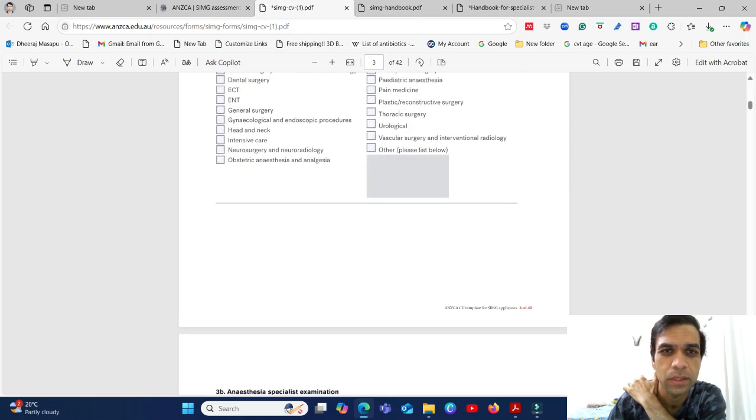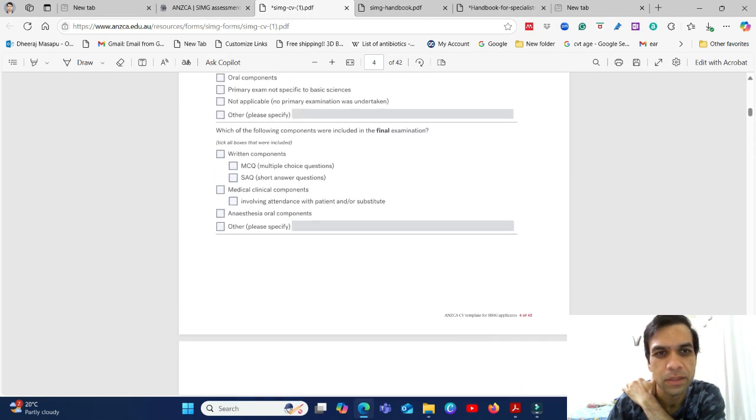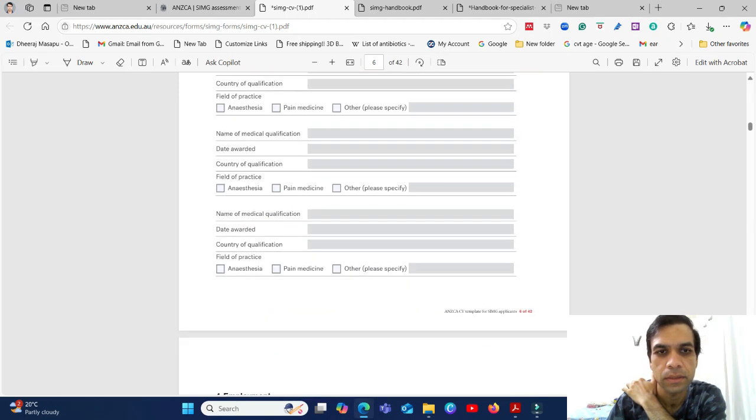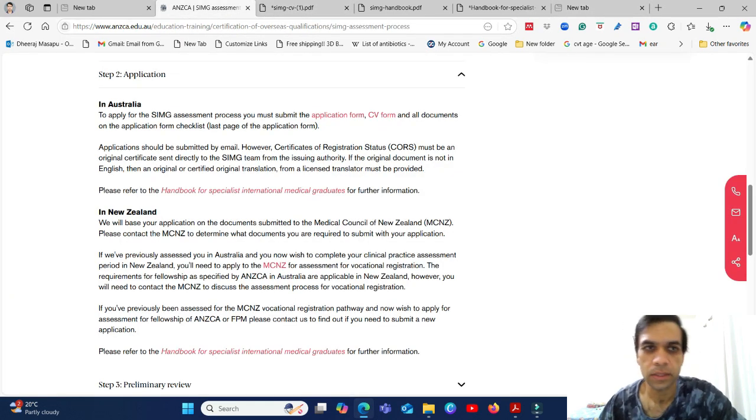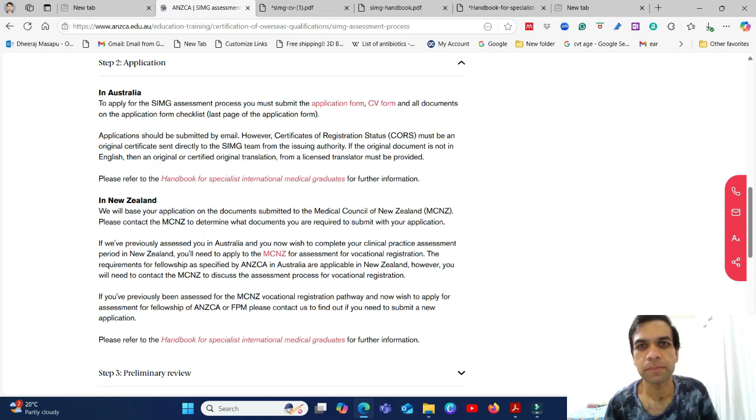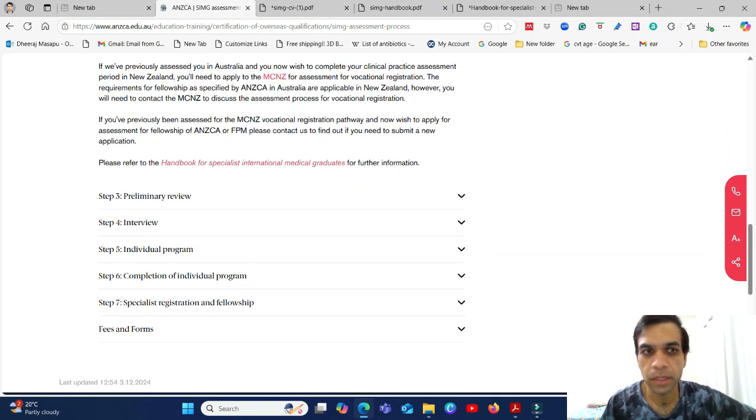It will have several components. What subspecialties you worked in, what you would require, all these questions are asked, and you need to fill all these things. Okay, once these two things are done, they will reply to you immediately. We actually tried, and they reply very promptly. Within a few days only you'll get a response from them, and then the next step would be the preliminary review.